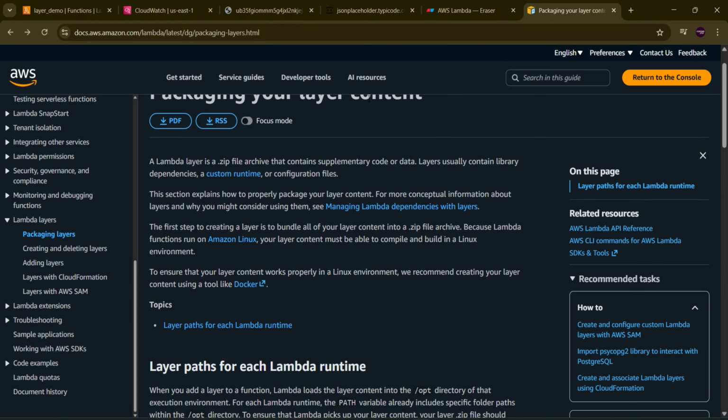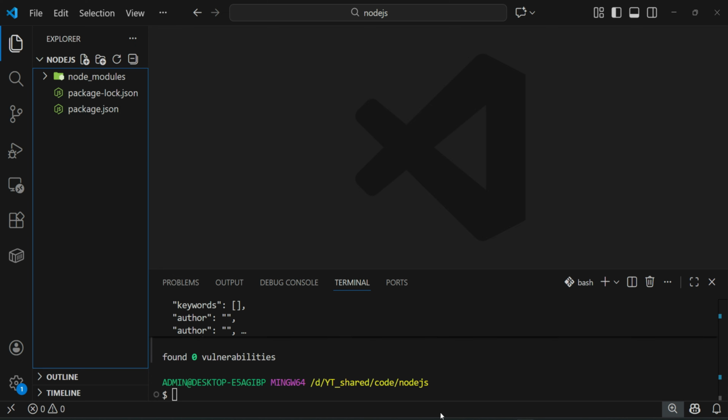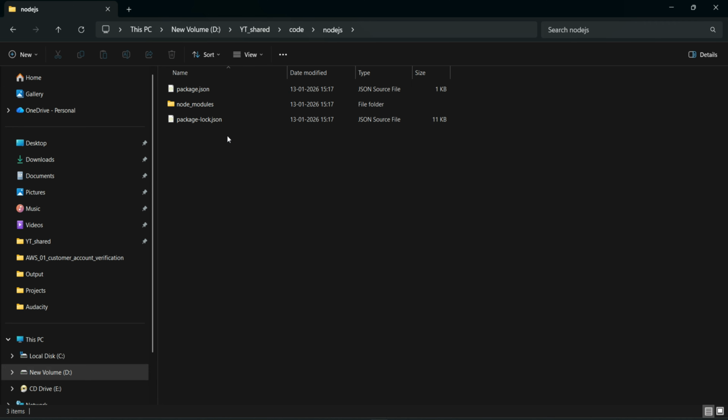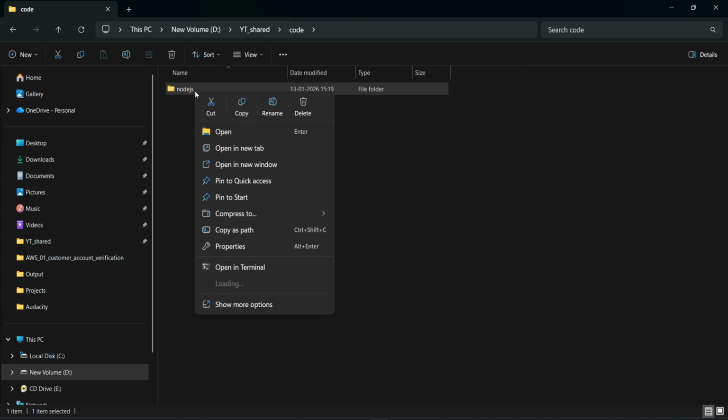So let's come to our VS Code now. Let me delete this since it is not a required file. Now let me open this nodejs folder on the root folder and zip it.